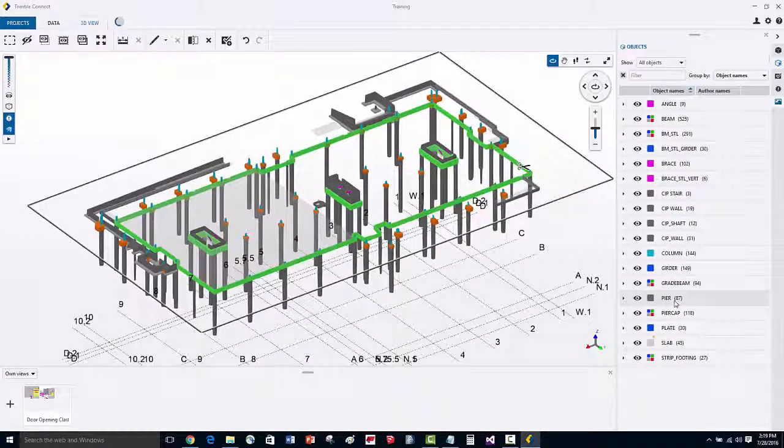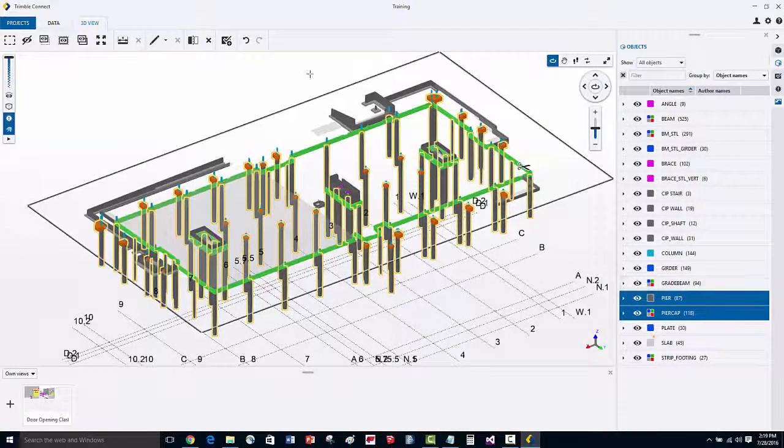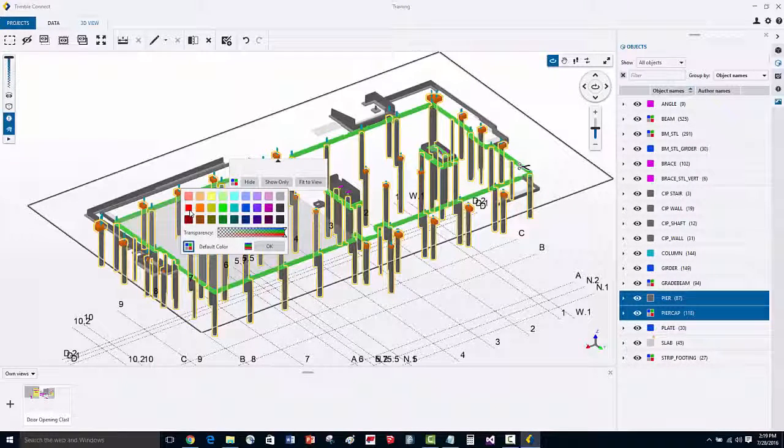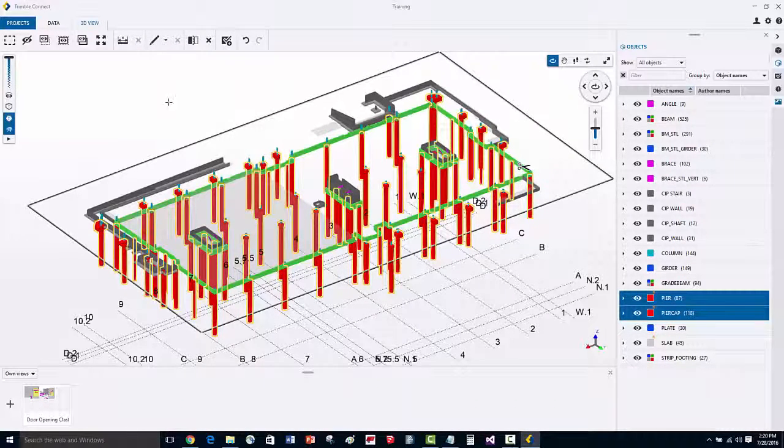Now let's say that we want to make the piers and pier caps all be a particular color. What we can do is right click and change that color to be red, so that way it's very easy to see all of those particular objects.